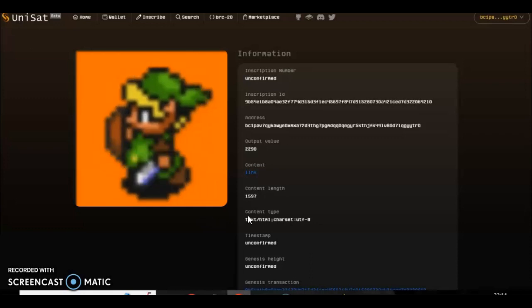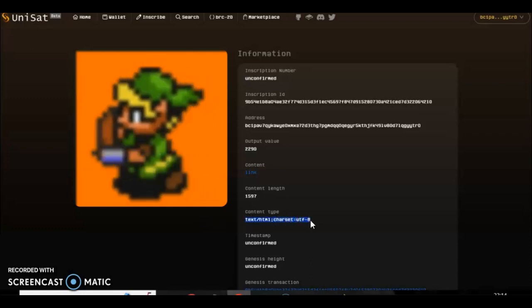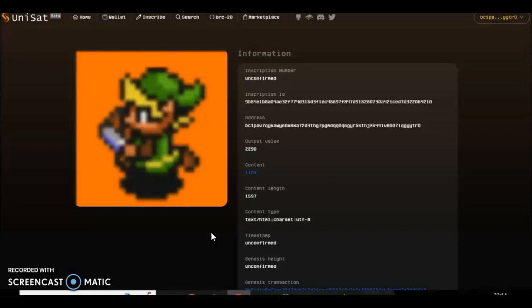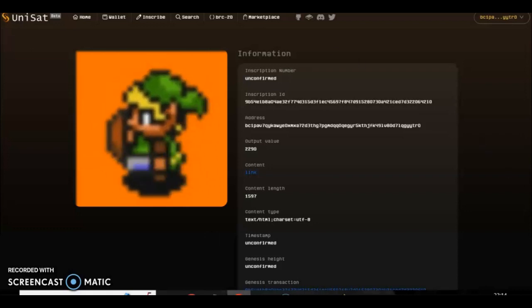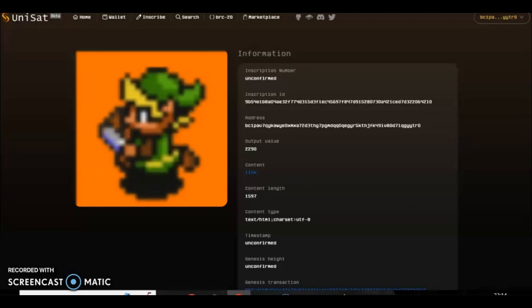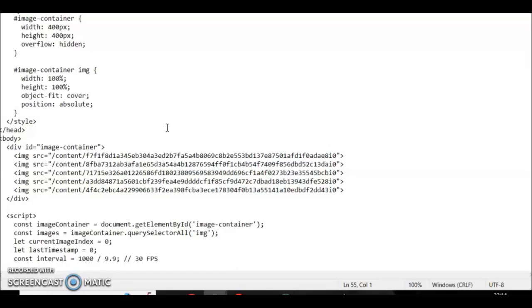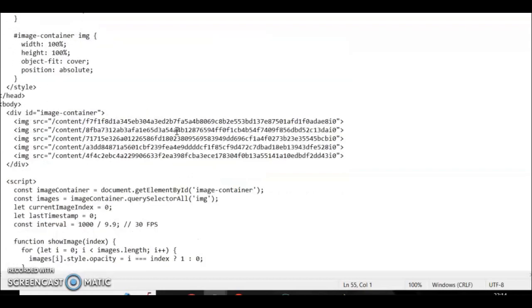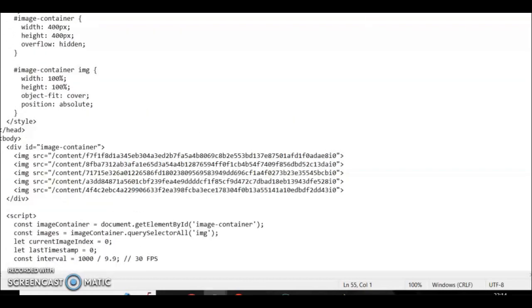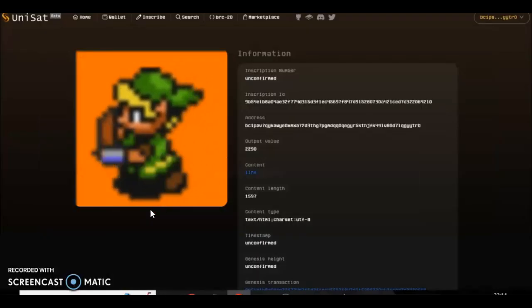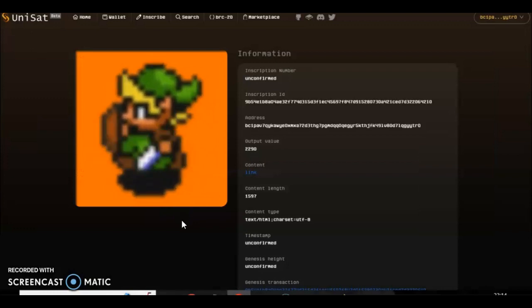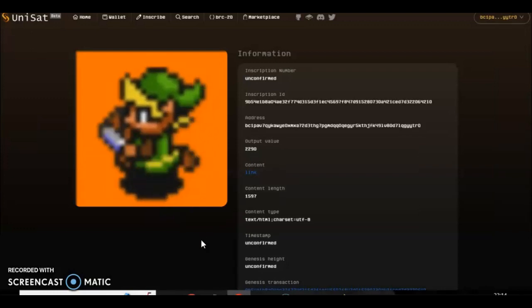I'm quite happy with myself. But you can see here as well, it's text and HTML. This isn't a GIF. So yes, you can put a GIF on chain by using HTML, and I literally just figured it out right here in front of you and done it live in front of you. Just so you can see I'm not lying, here is my HTML document opened in a notepad where I was practicing and seeing if it works. And it does.